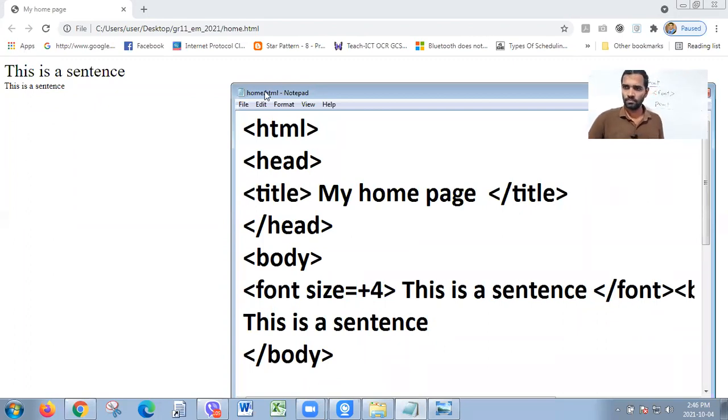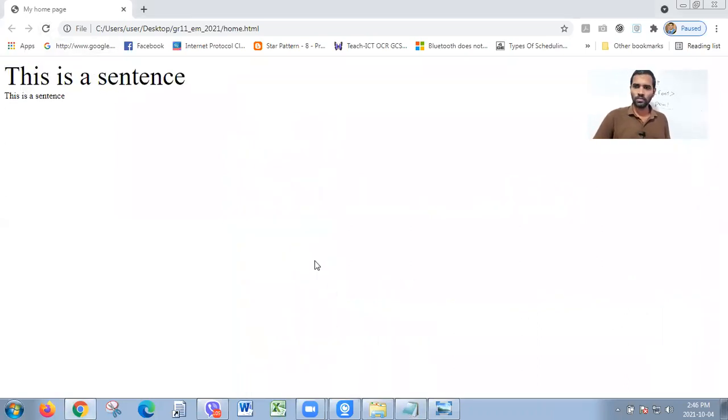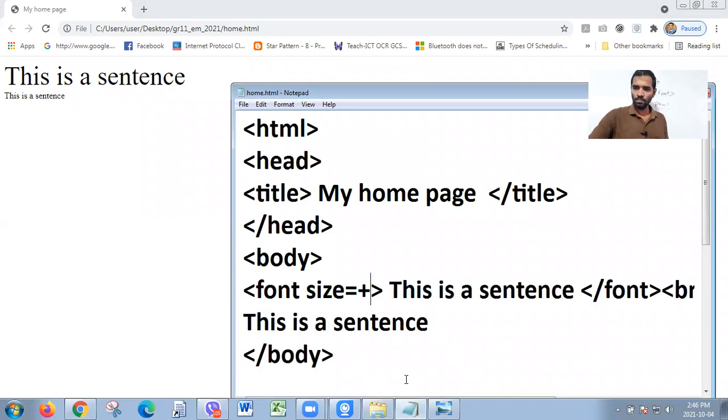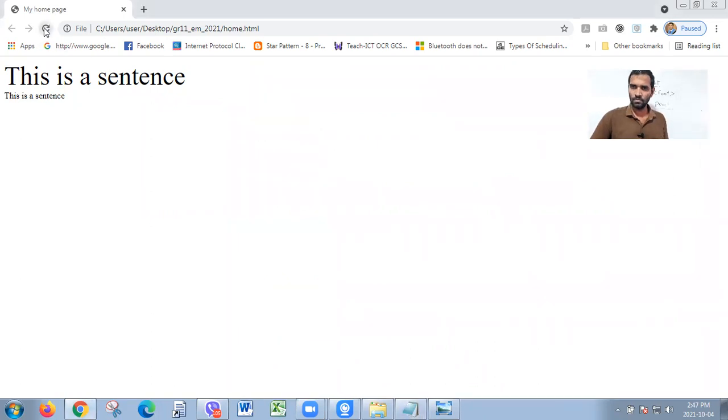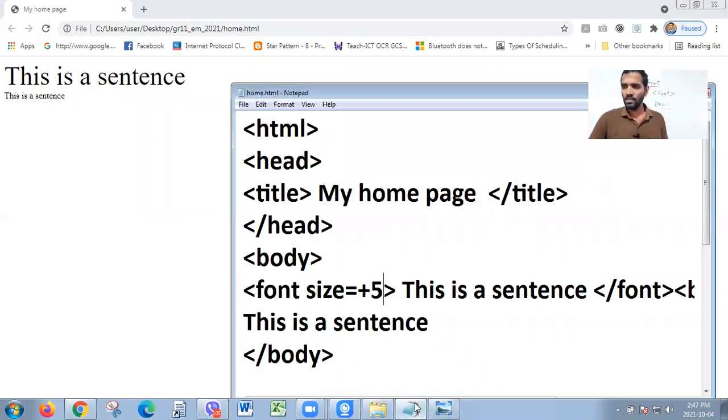Plus 4. Again increased. Plus 5. It is not increased. So what's the meaning of it? These numbers are added to the default size. Plus 4 means that 4 is added to the default size, which means 3 plus 4. Default size plus 4, the default size is 3. So 3 plus 4 is 7.